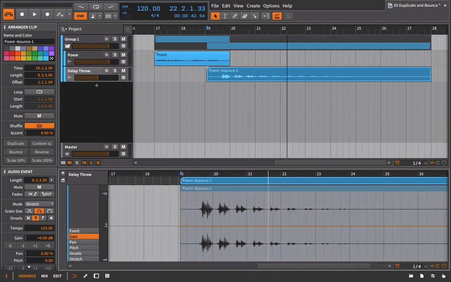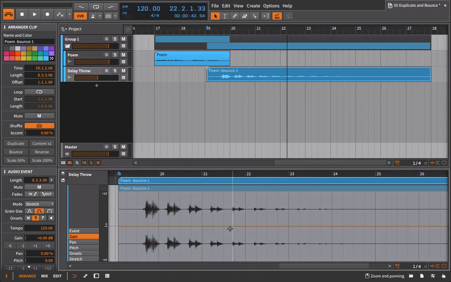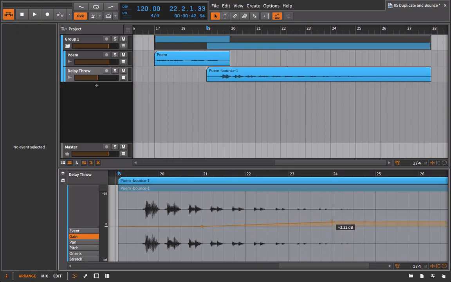And for example, let's say that I actually didn't want these additional ones getting so much quieter. I can actually bring the level up, and almost balance that out.